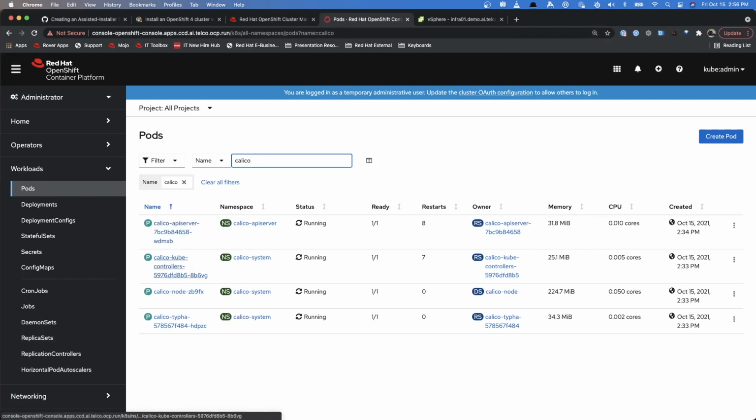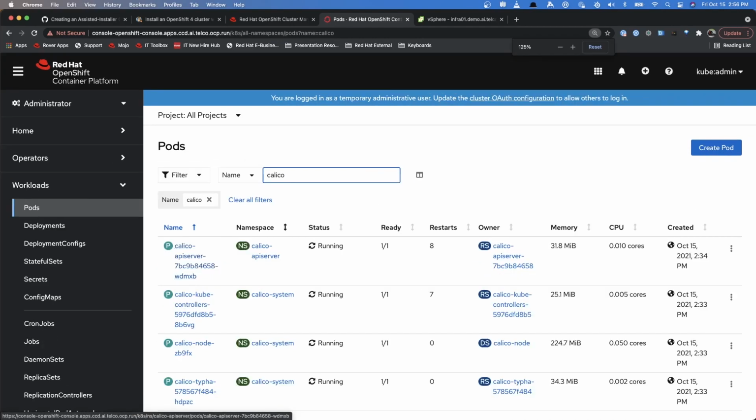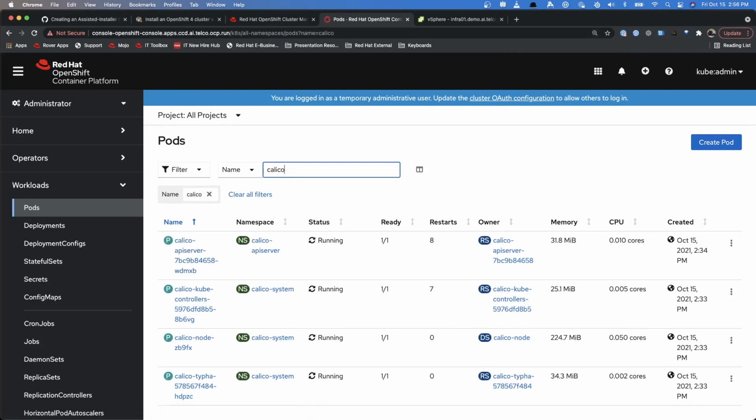The kube controller for Calico. Make this one bigger. And then we've got our Calico node and Typha, right, for the autoscaling of the backend database piece. So great, Calico's here, but now what?